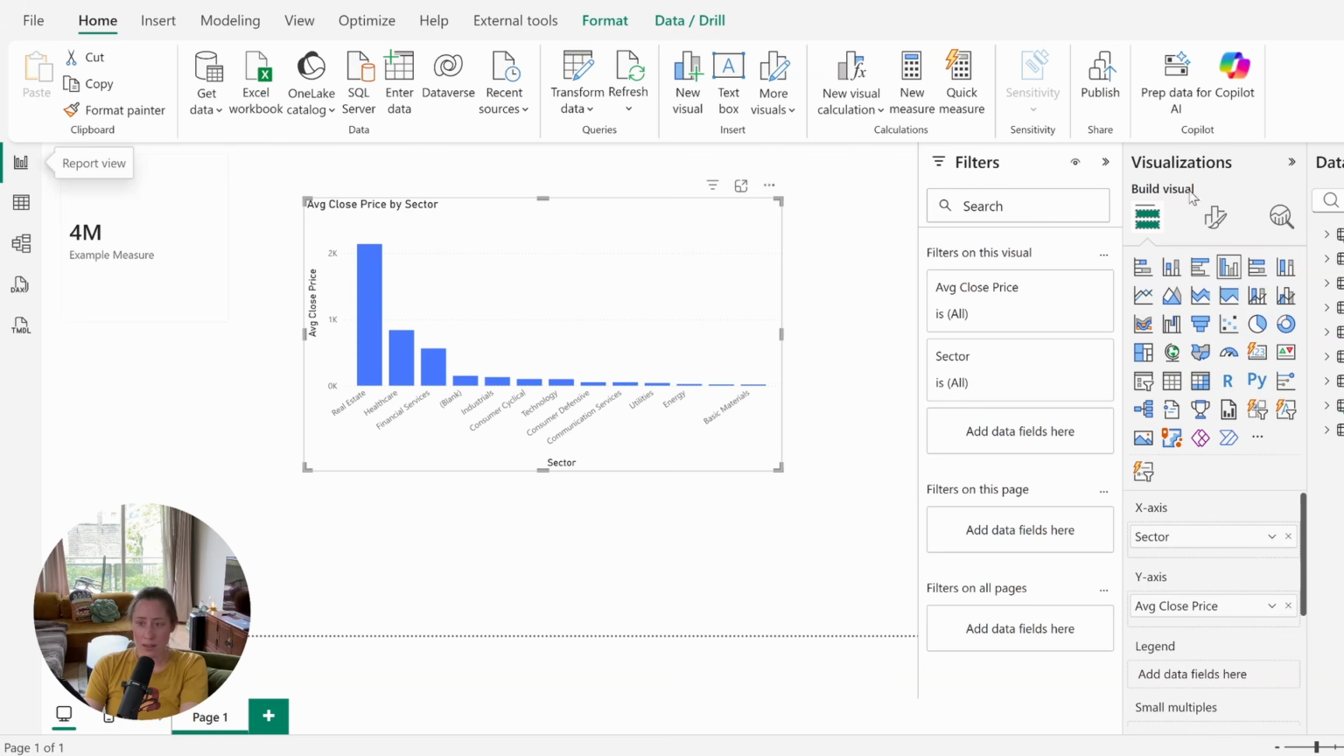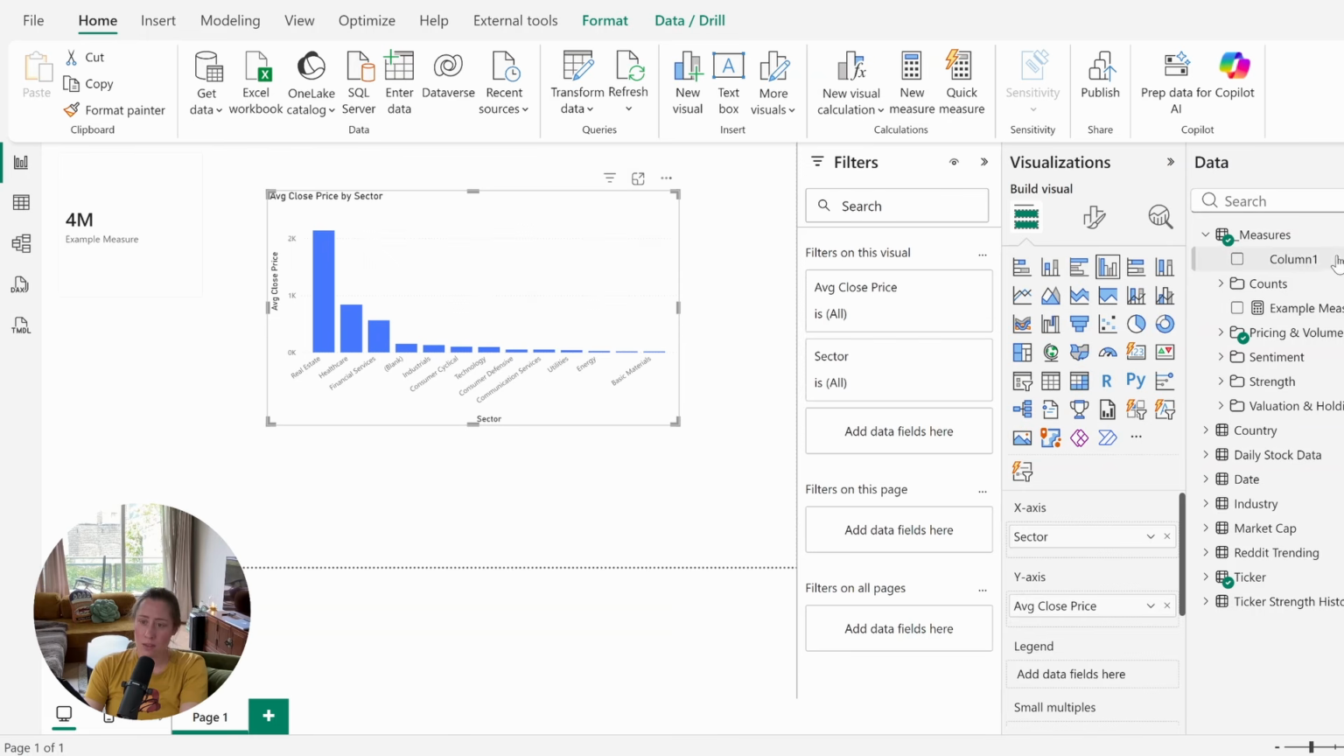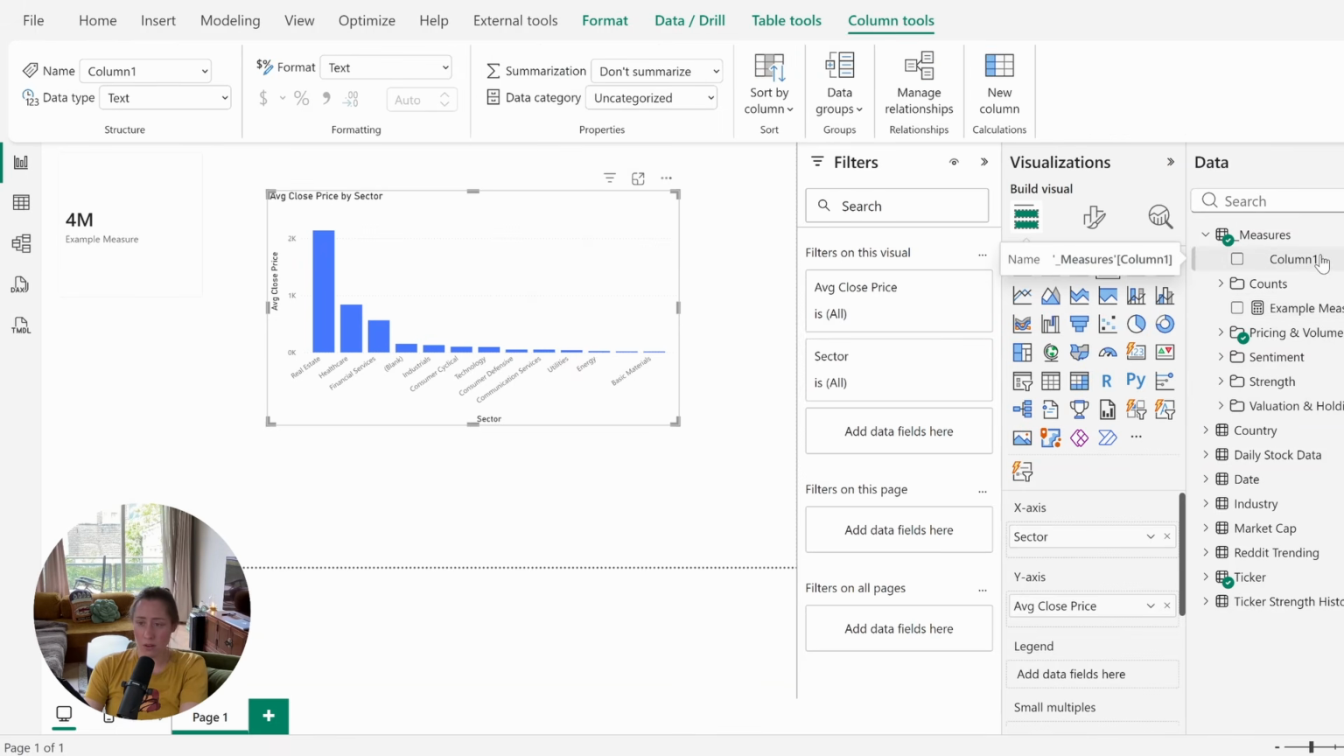Well, let's come back here and check our measures. So our measures are divided into folders. It left in our example measure, so I can delete that. And this column is just a part of creating a table. By default, it'll create column 1 on there that you can delete. I'm going to remove both of those.